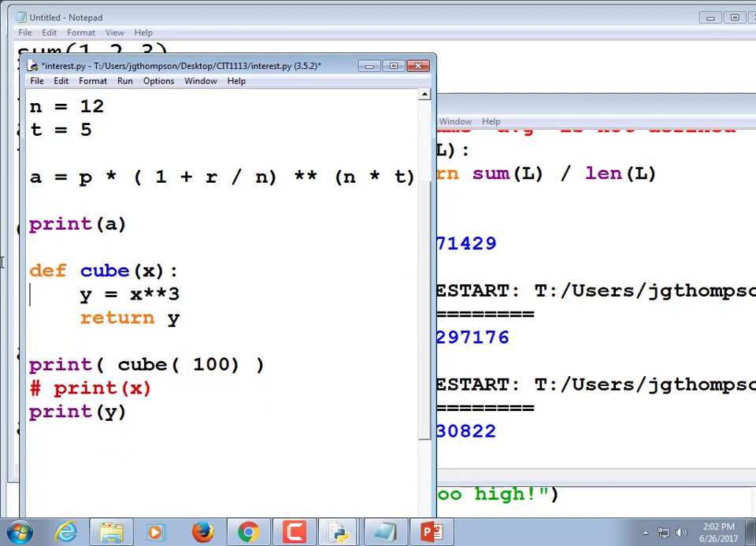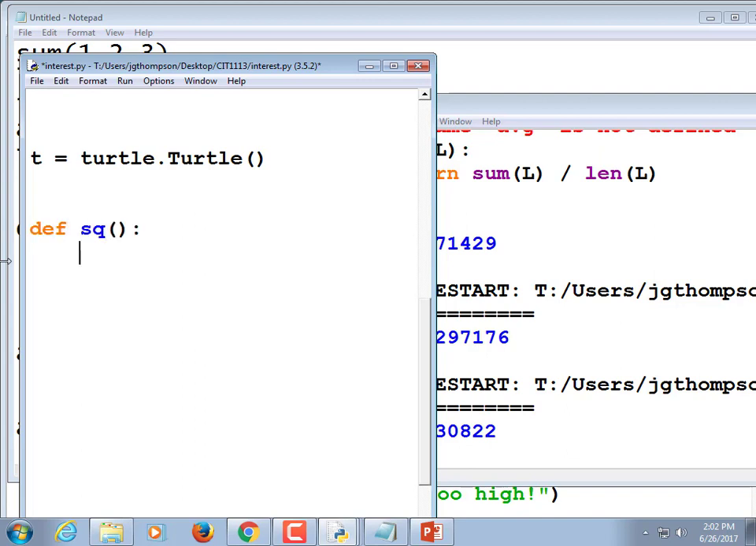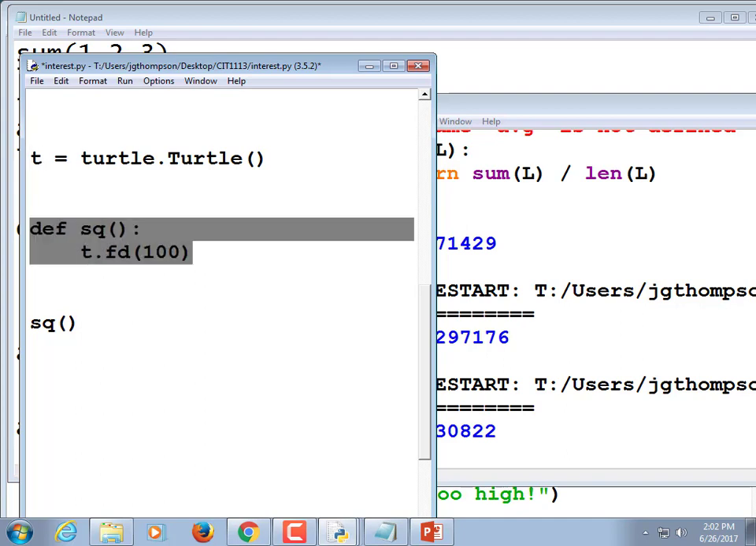There are such things as global variables. A global variable is one that's defined outside of the function. It would look a lot like what I just did. So pretend that none of this was on the screen and I just opened a brand new file. In fact, t is equal to turtle stuff, lowercase turtle dot uppercase, and then I define functions like square, t dot forward 100, whatever. I'm not going to actually code it. And then down here, I can call square. This is called a global variable. This variable is accessible to all the functions that are defined underneath it.